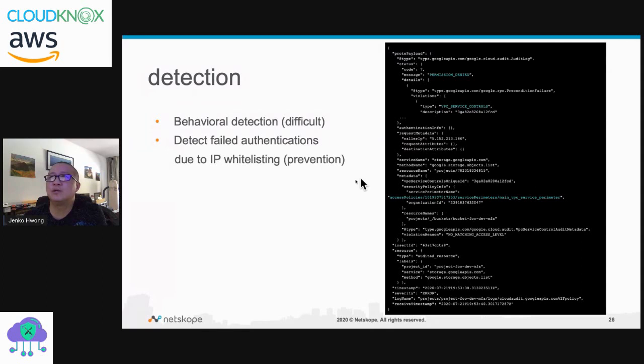Okay, let's move to detection. This is a shorter discussion, unfortunately. Behavioral detection is really the problem for compromised credentials. It's hard to discern differences from valid user actions and behavior unless they do something egregious like exfiltrate some terabytes. I'm not going to talk about that. I want to talk about what to do if you are able to implement IP whitelisting effectively with low false positives.